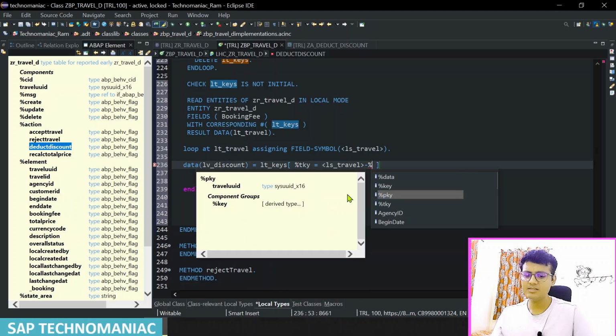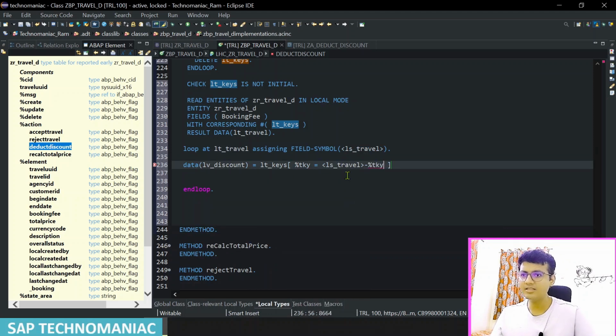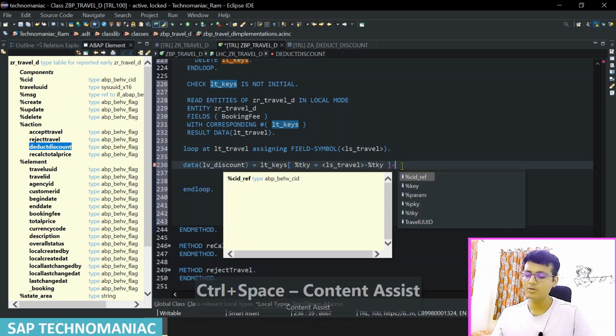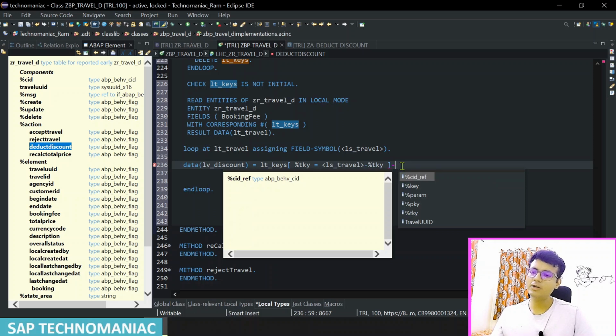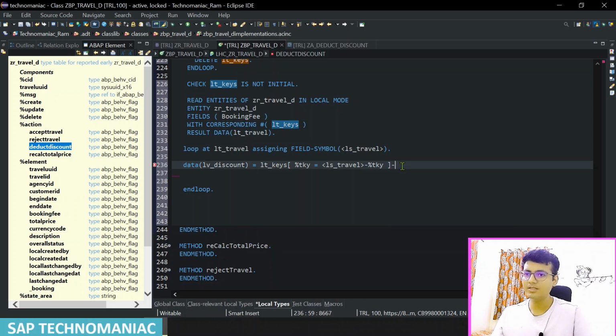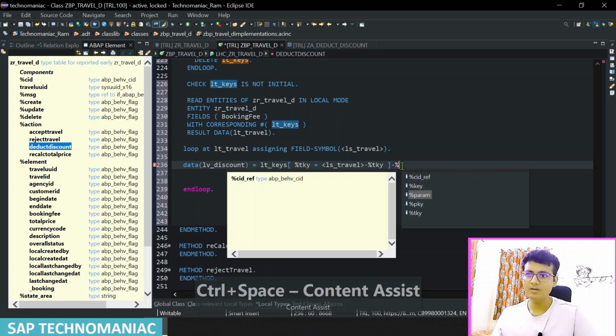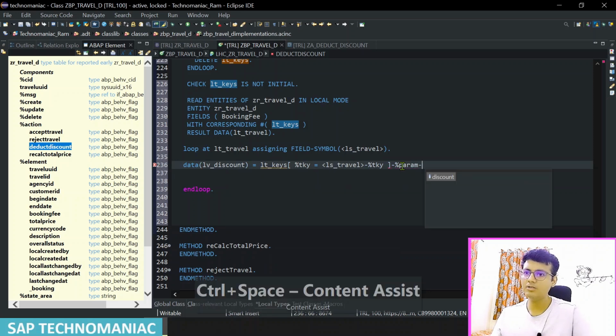And the discount value you want to get, so for that, Control space you do. In this case, the discount value will be in the percentage param, or discount, and like that we can get the discount.